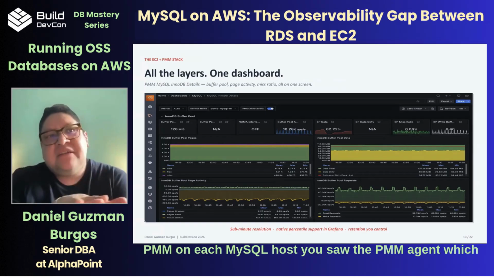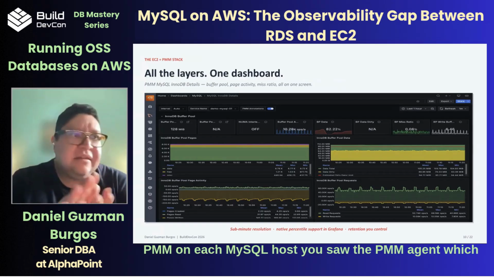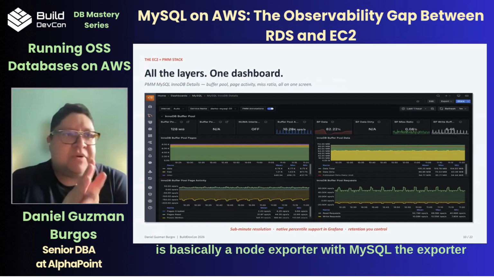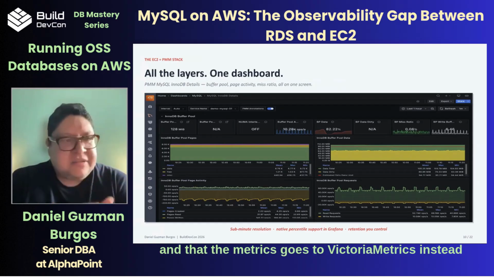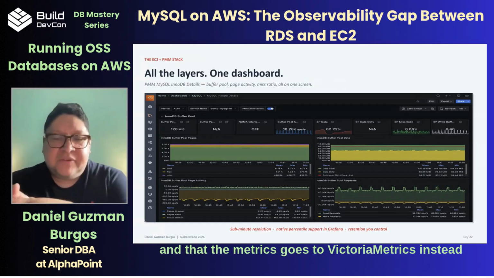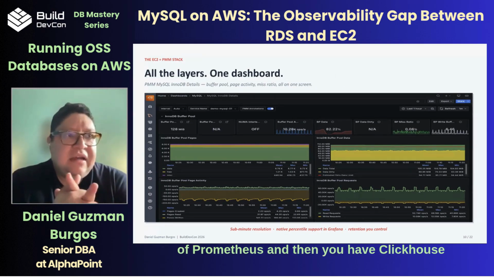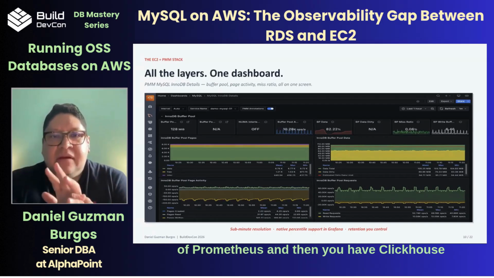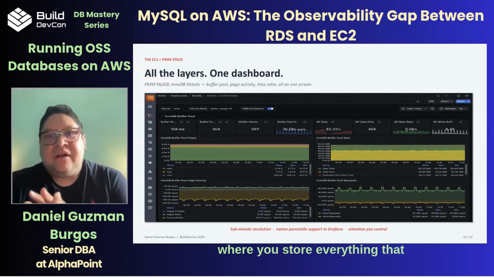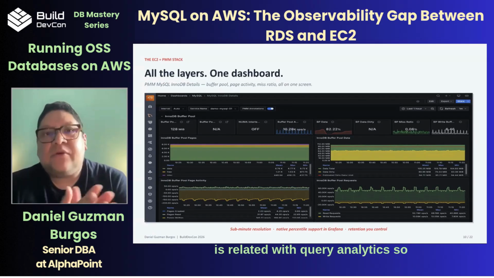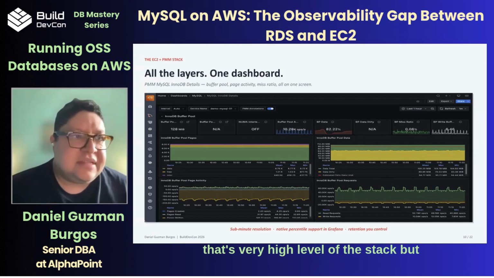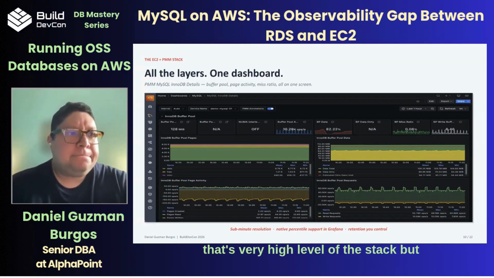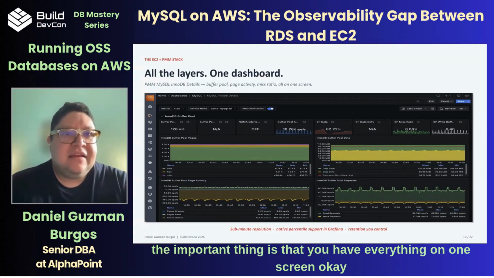With PMM, on each MySQL host you install the PMM agent, which is basically a node exporter with a MySQL exporter, and the metrics go to VictoriaMetrics instead of Prometheus. And then you have ClickHouse, where you store everything that is related to query analytics. So that's a very high level of the stack. But the important thing is that you have everything on one screen.